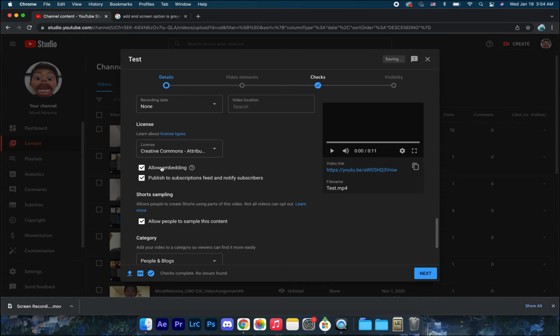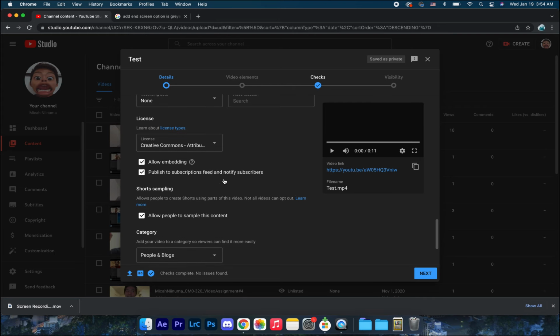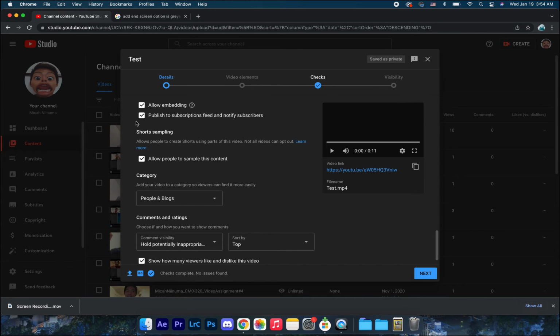Embedding will basically let others or yourself put your video in another place or another space other than YouTube, and then publish to subscriptions feed and notify subscribers. Basically, it's just going to let your subscribers know that you're uploading this video.